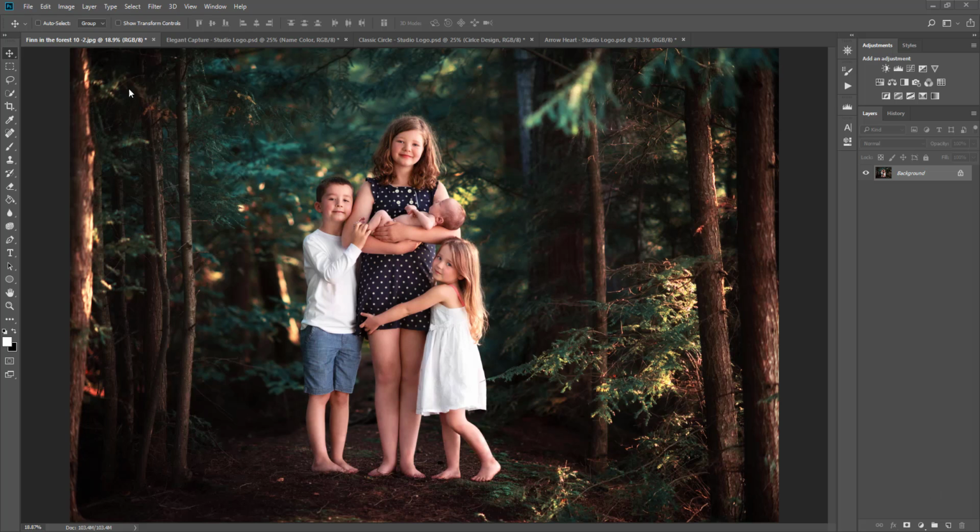Okay, so here is an image that I'll be using. I want to first explain really quick why you would want a watermark on your photo, and one of the main reasons obviously is to help protect your photos from being stolen.